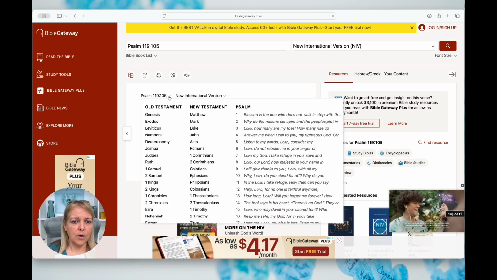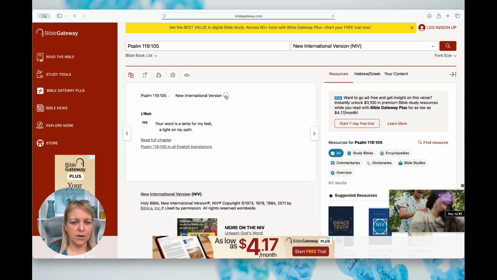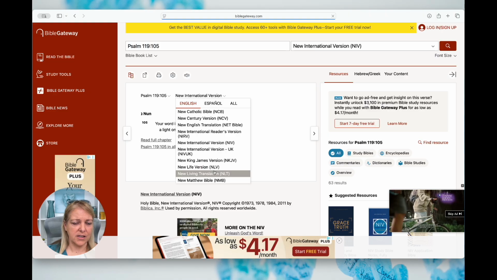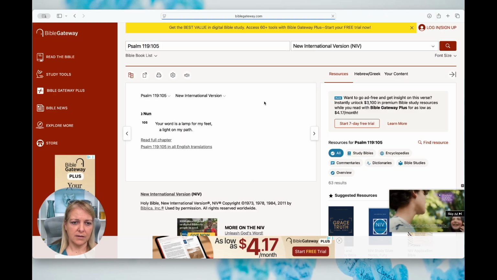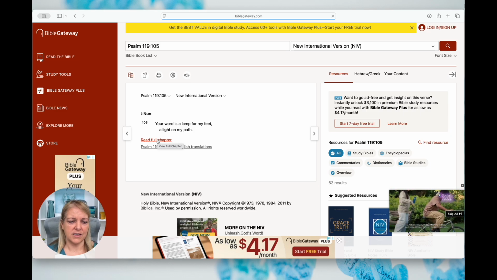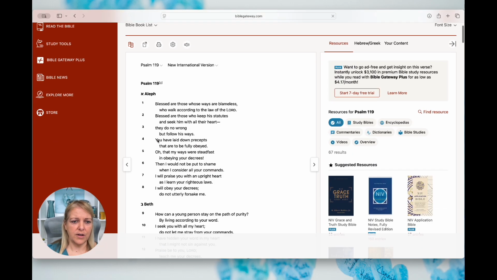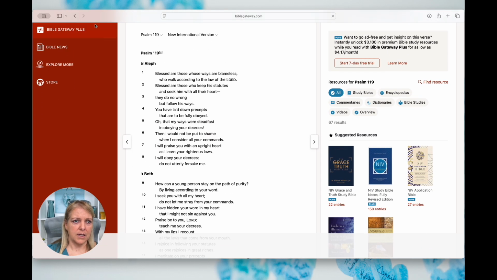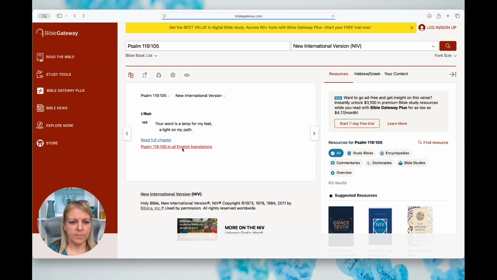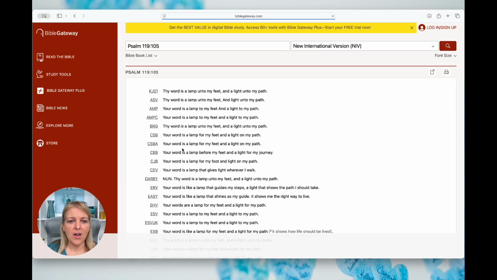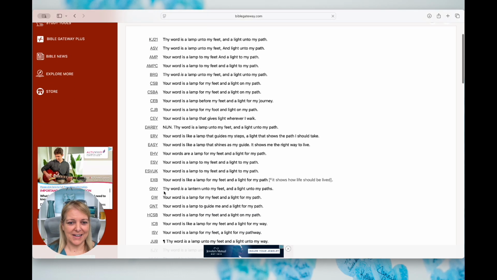You could pick a whole different verse to look at. You could also, from here, change the translation that you're looking at. If you want to see the whole verse in context, you could click it here. It'll show you the whole chapter. Then I'm going to back up, and then you can see it in all the English translations. So here's the same verse in all these different translations.